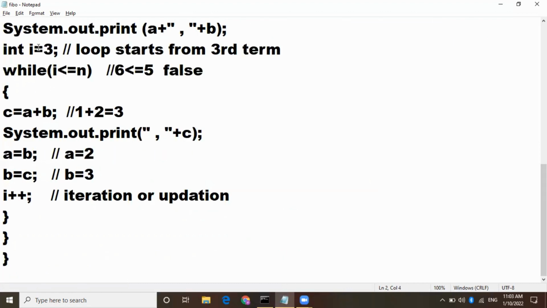Now, i is equal to 3. Why is it so? Because we are starting the loop from the third term. The first term is 0, we have printed already. The second term is 1, we have printed already. Now we are looking for the third term, so the loop will start from 3.